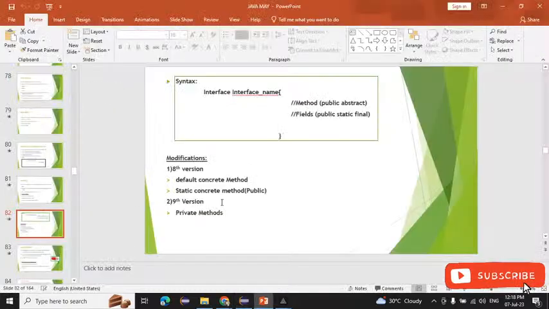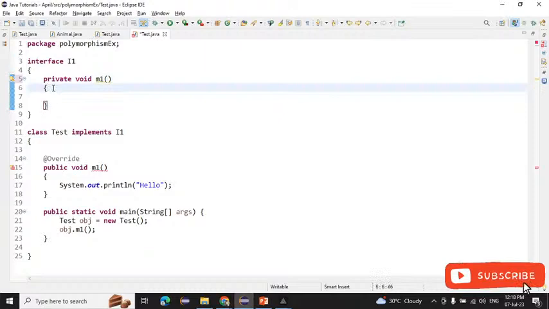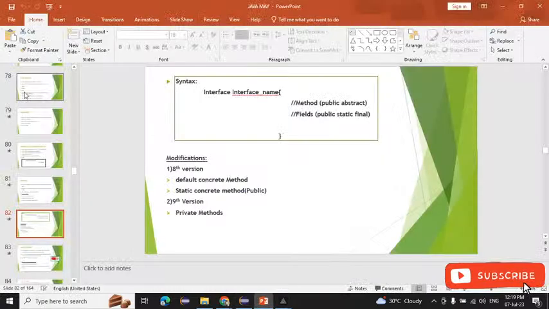And in the 9th version, they did another modification, that is the private method. So now we will try to write a private method here. Suppose I write private void em1. We are able to write that also. We are getting only a warning, because we cannot use it from another class if you use the private modifier. So here we can use private concrete methods, default concrete methods and public static concrete methods inside the I1 after the modifications in the 8th and 9th versions.